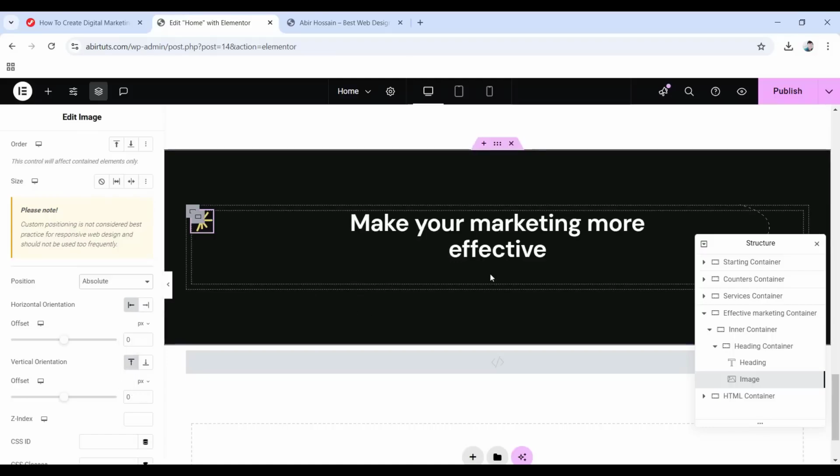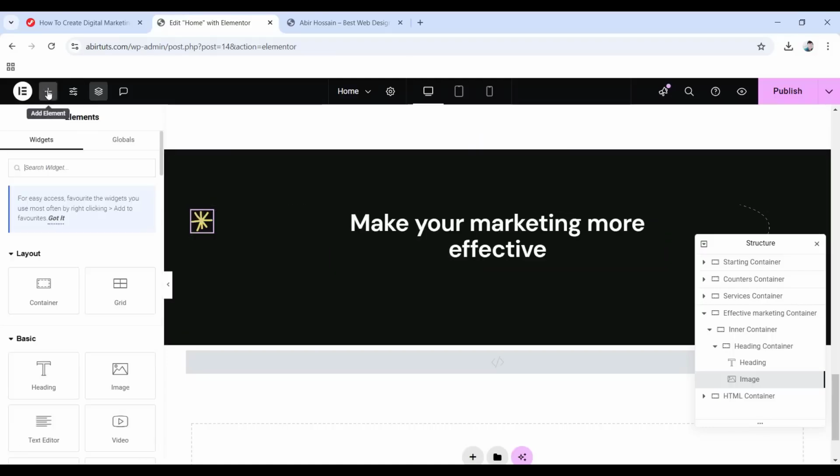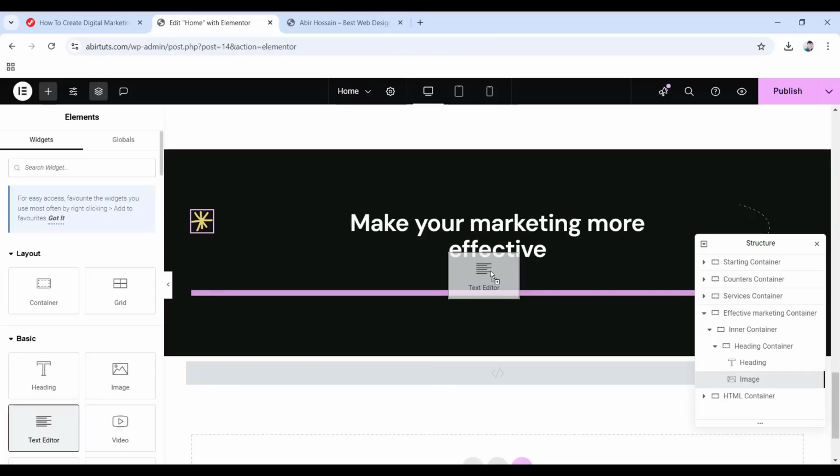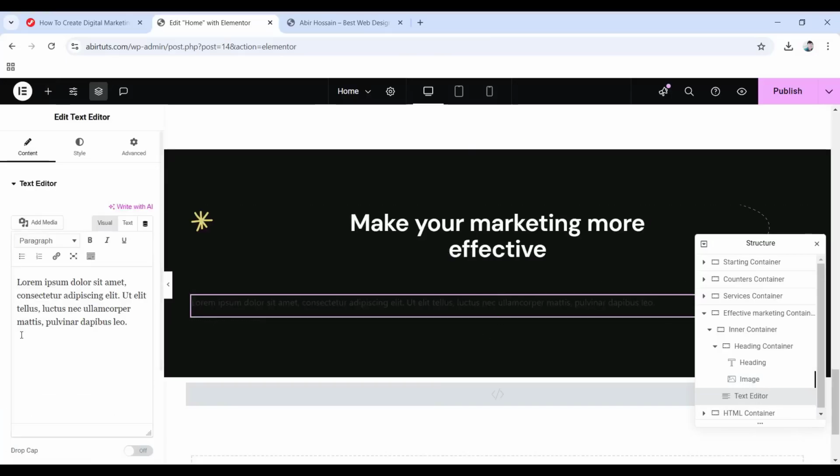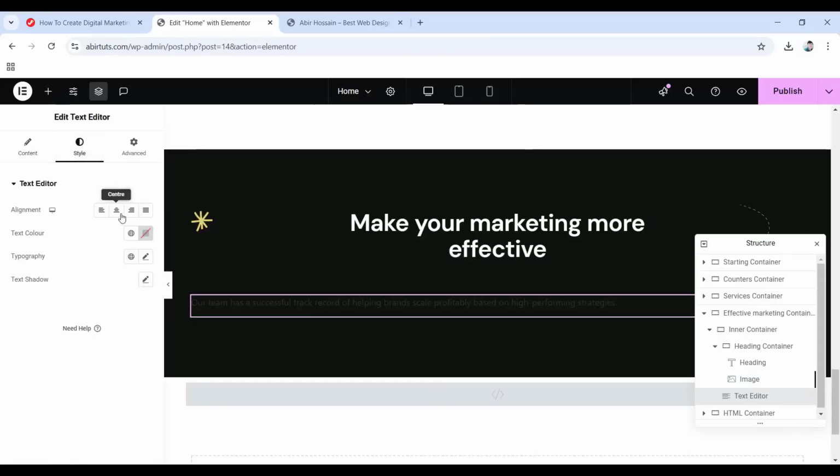Now under this one, let's add a text editor. Click on this plus icon, then drag this text editor under here. Here it is. Let's give it a dummy title in this field. Now go to the Style tab, set the alignment to center.